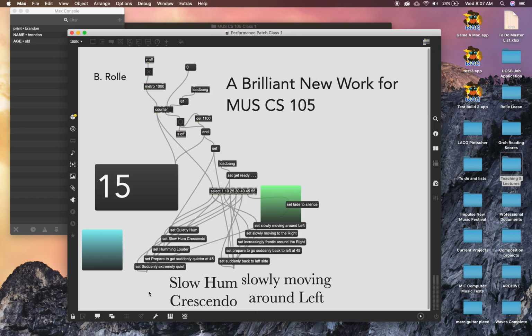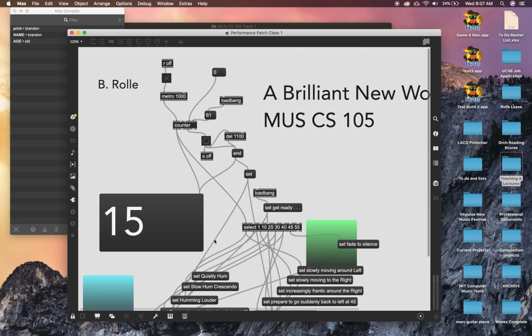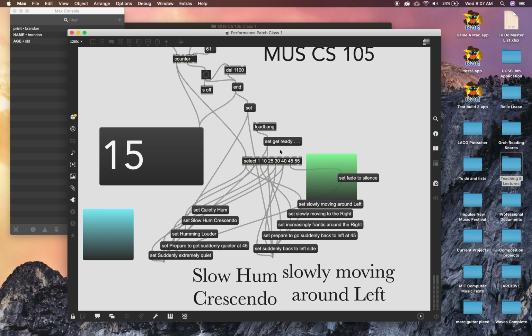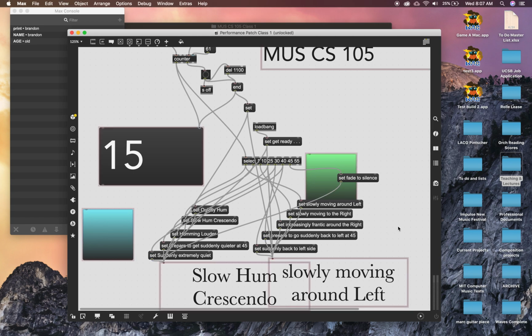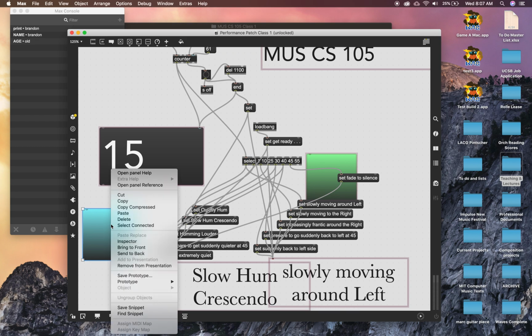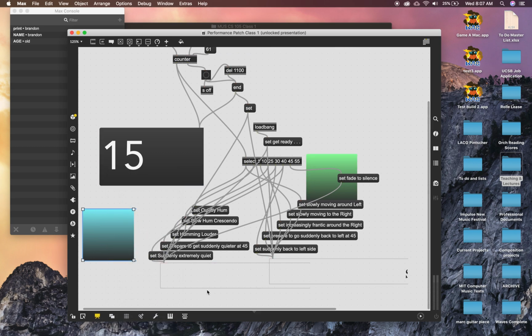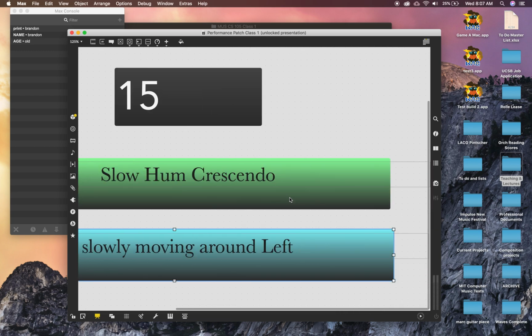And if I go out of presentation mode, you can see that it's a little disorganized, but I've got my counter object, and then I've got it setting at different times, selecting 1, 10, 25, 30, 40, 45, and 55, and then sending out of appropriate outlets, setting the text for these two different boxes. If I unlock it, you can see the connections. I actually have two boxes here that are getting set. These are background things called panels, and panels can be helpful just for using in the background so that things are nice and clean, just sort of organized. So that's what I'm looking for.